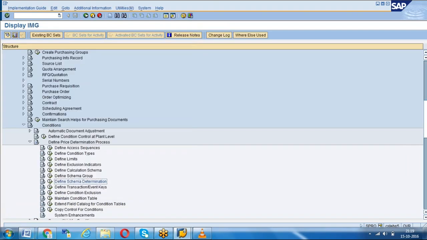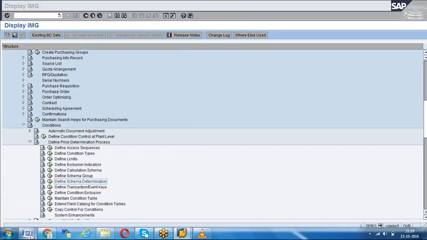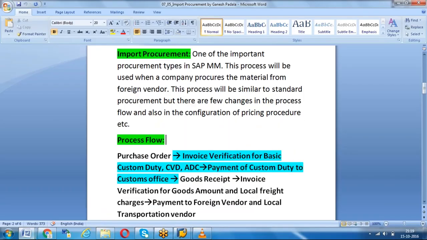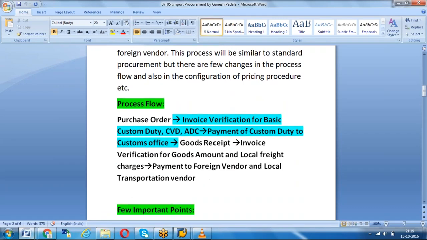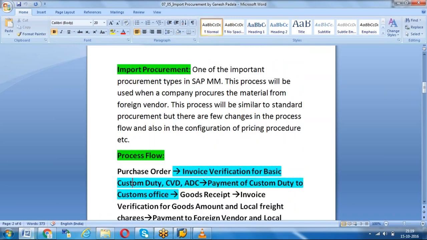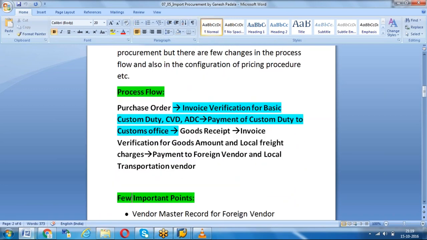These are the configuration steps what we do, and the remaining process, as explained, will be followed in the same steps. We do the PO first, and then invoice verification will be done only for the basic custom duty, CVD and ADC. Even if you ask what is CVD, that is countervailing duty, which will be paid to custom department when you buy the materials from the other country.